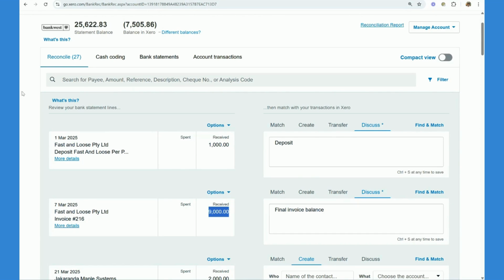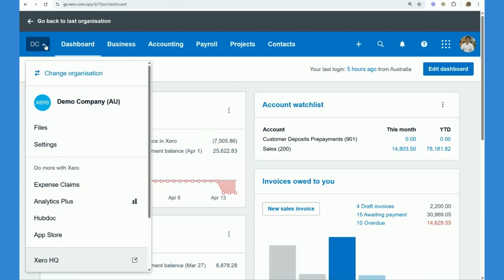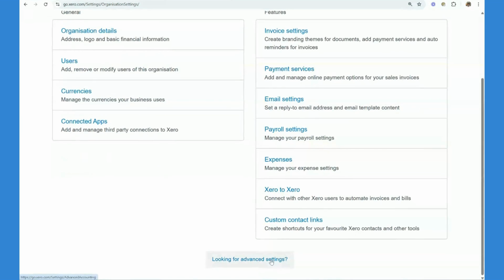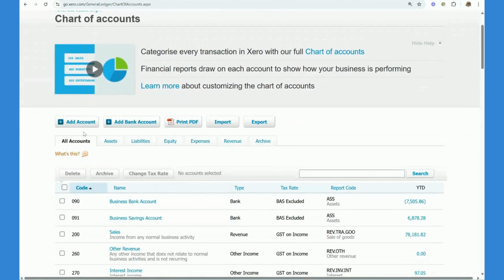So let's dive in. Hey guys, now I'm going to show you how we set up the chart of accounts code for customer deposits prepayments. Click on the top arrow, click on settings, scroll down to advanced settings, click on chart of accounts, and then you're just going to click on add account there on the left.